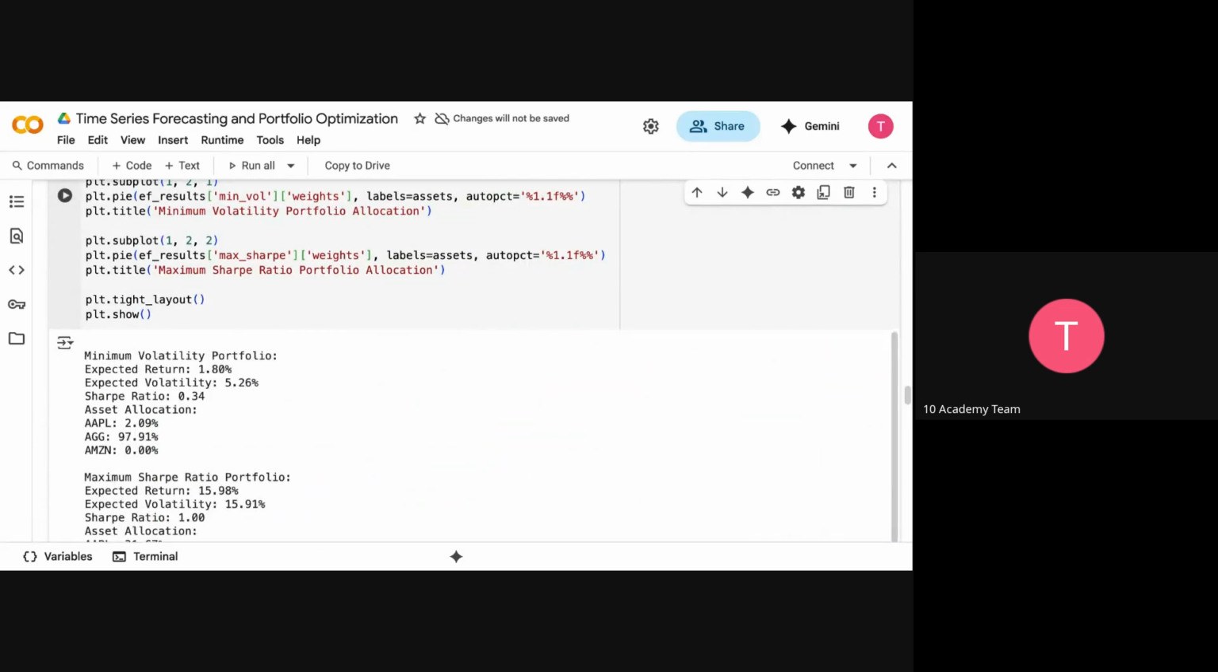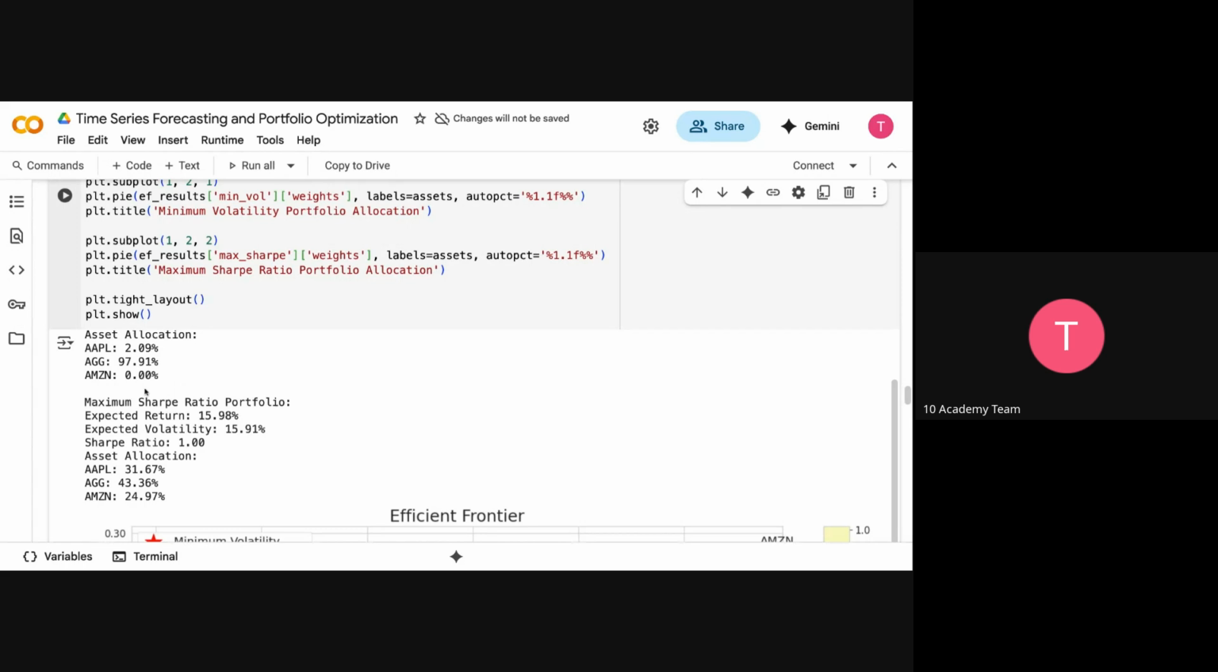So here you can see the expected return, the expected volatility, and the Sharpe ratio. For the minimum volatile portfolio, you can see the expected return is very low because it's minimum volatile, but the expected volatility is very low as well, 5.2%, but the Sharpe ratio is also very low. And from the asset distribution, you can see how it has allocated them.